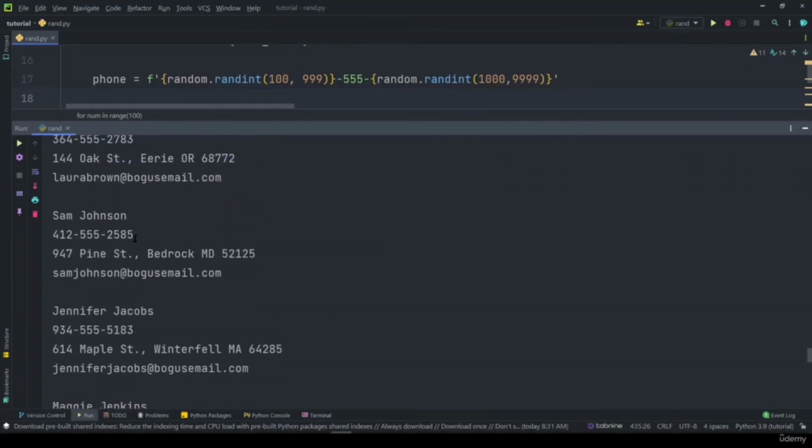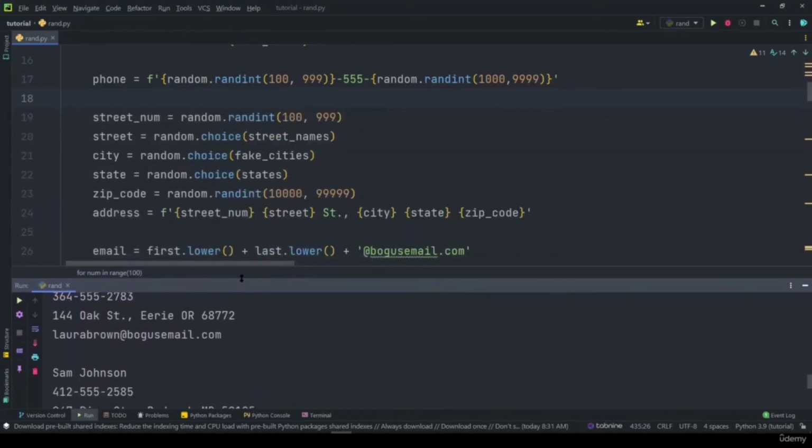So yeah, you can play around with this random function and make something with it. So this is how you work with the random function in Python.